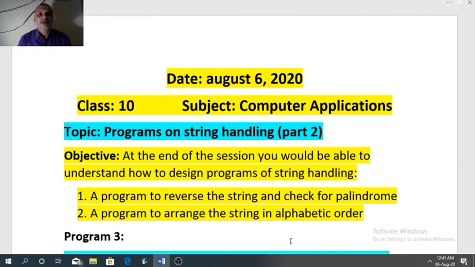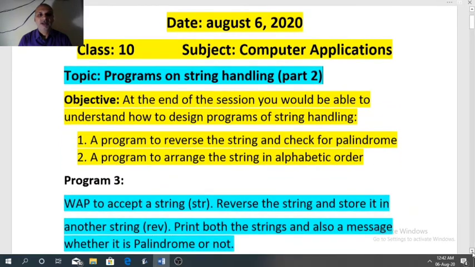Today we will discuss two more programs of string handling. First program is to accept a string, reverse it and check whether it is palindrome or not. Second program is, after taking the string as input, arrange the string in alphabetic order. So without wasting time, we will start our program.